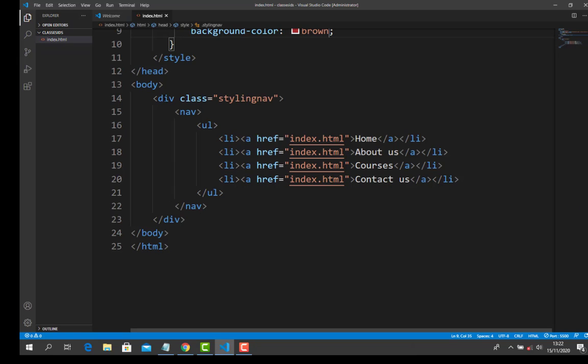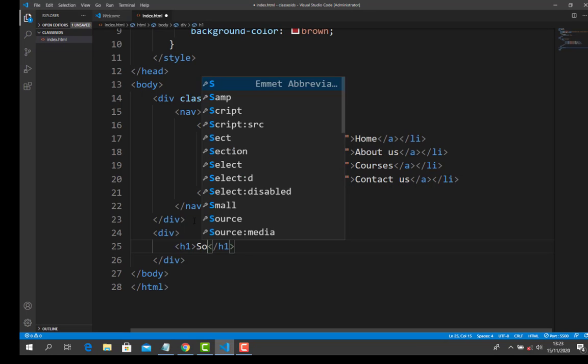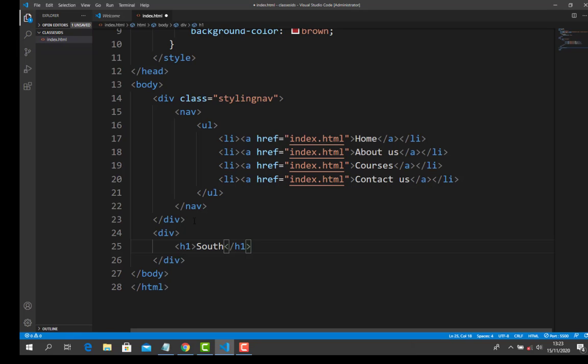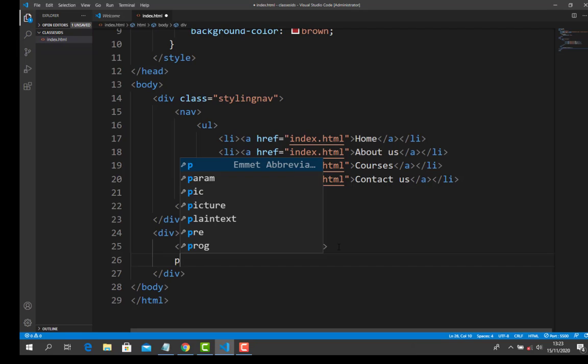So now let me differentiate this, and I create another div. This time it will have some headings. This heading is going to be about SouthTech tutorials. This is our heading, and we can put a paragraph, and we can type something about SouthTech tutorials.